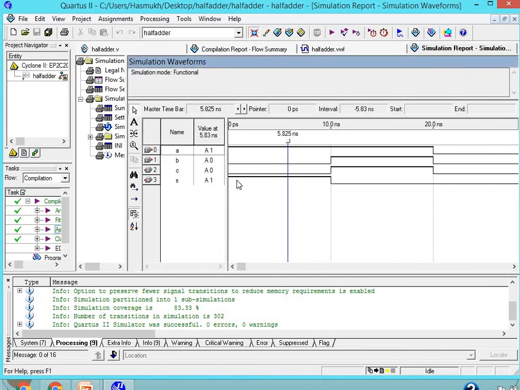Before the simulation, the output was X, don't care. And after the simulation, here we can see when our input is 0 1, then sum is equal to 1 and carry is equal to 0. Here we can see our input is 1 1, so carry is equal to 1 and sum is equal to 0. So as per the half adder logic, we are getting it correct. This verification is called pre-layout verification, right?